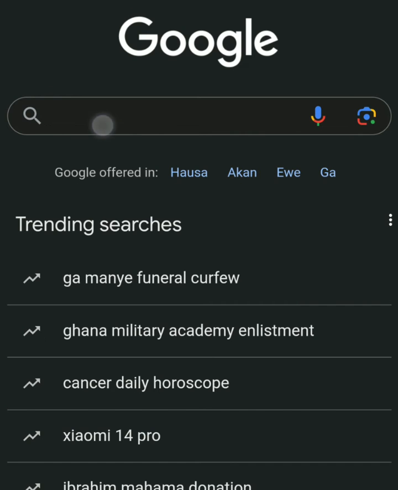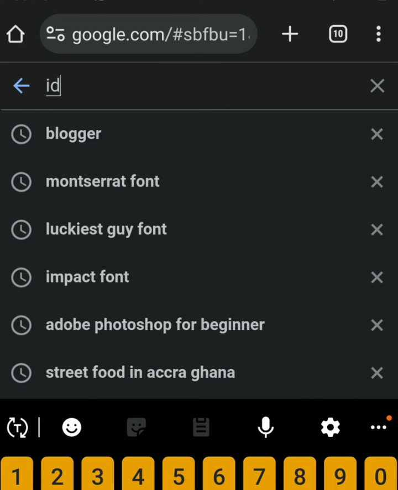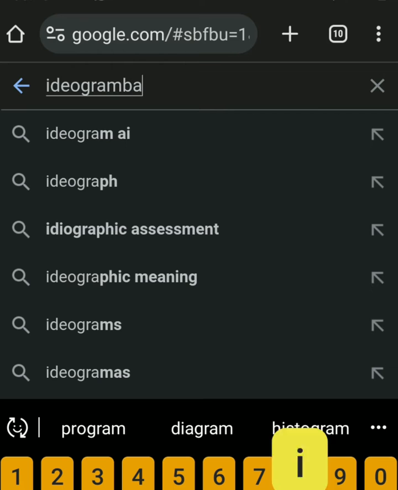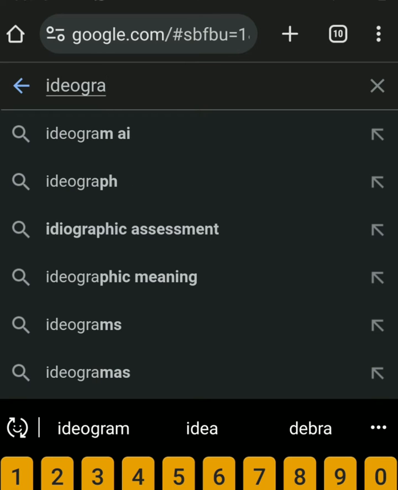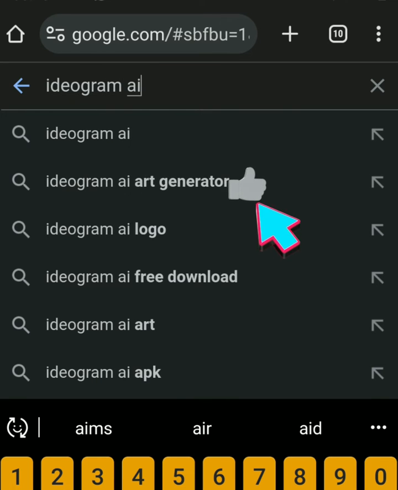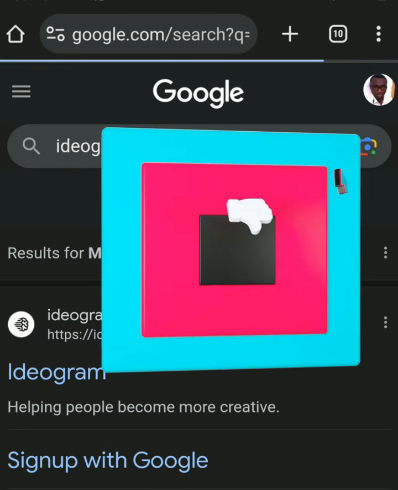Now in this video I'm going to show you how to use the Ideogram AI. I'm going to show you how to avoid the wait list and then also how to use it as well. So it's going to be quite simple. Let's get straight into the video.